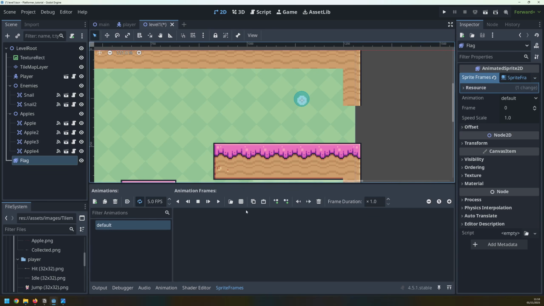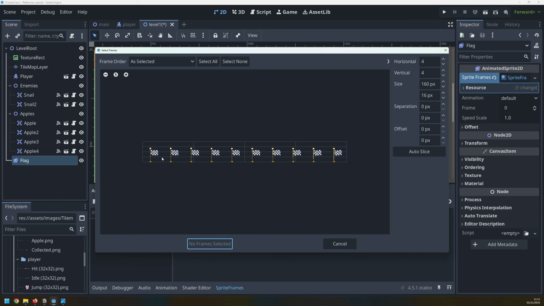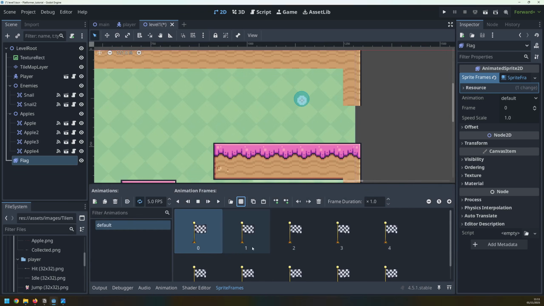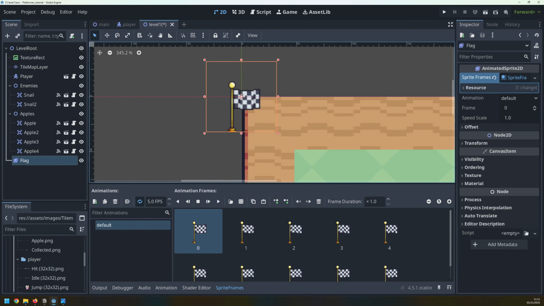So I click here again, and I will click this button here to add frames from a sprite sheet. Then I can navigate to my assets, images, tile map, and select my checkpoints flag. This flag has 10 frames, so horizontally I'm going to select 10, and then vertically there's only one tile up and down. So that splits them nicely into individual frames. I can select all of them from left to right and add them to my animation. I should be able to see it popping up on the top left corner here.